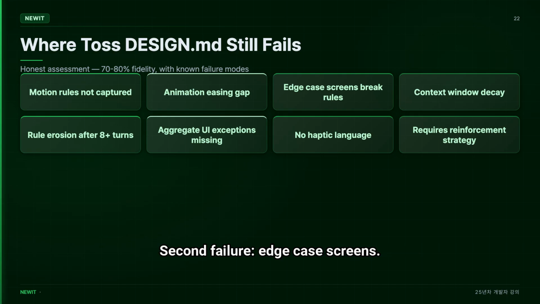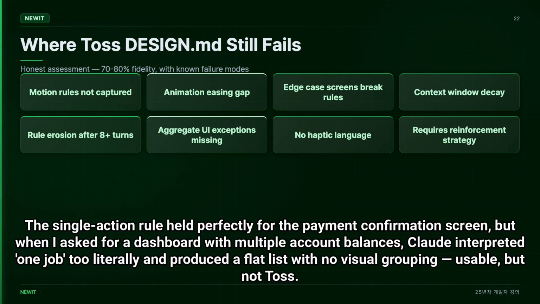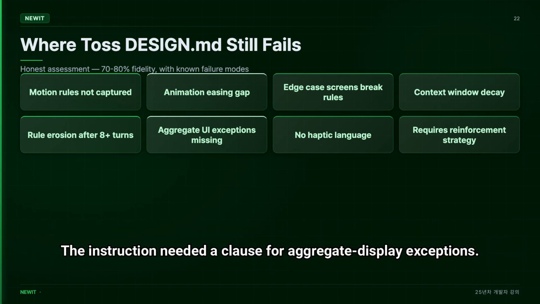Second failure, edge case screens. The single action rule held perfectly for the payment confirmation screen, but when I asked for a dashboard with multiple account balances, Claude interpreted one job too literally and produced a flat list with no visual grouping, usable, but not TOS. The instruction needed a clause for aggregate display exceptions.